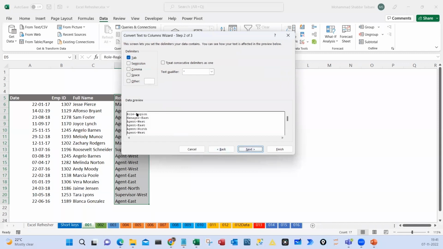In the next step, you have a data preview here. This is how your data looks. Now you want to separate this by the hyphen. So look in the list. Semicolon is there, comma is there, space is there, but there is no hyphen. So I will select Other and I will type the hyphen here. The moment I type the hyphen or minus sign, you will see the data preview. Look at this. The data has been successfully separated into two columns. Column 1 is the role, column 2 is the region.